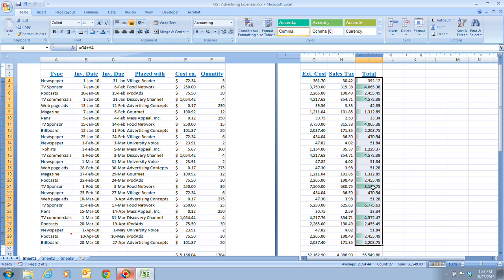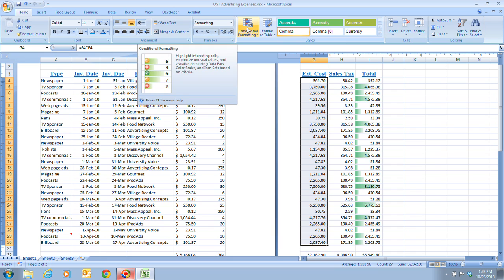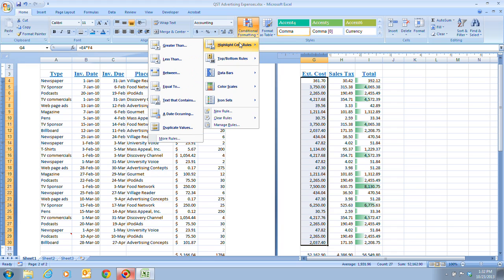The next step, step 3, tells us that we want to select the range G4 to G30. So here's G4, we're going to go all the way down to G30. So we've selected this range. Now we're going to go back and click on the conditional formatting button again. And notice there's different options, and each of these different options has a different way of displaying the data. So in this case, we're going to point to highlight cell rules, which is at the very top.